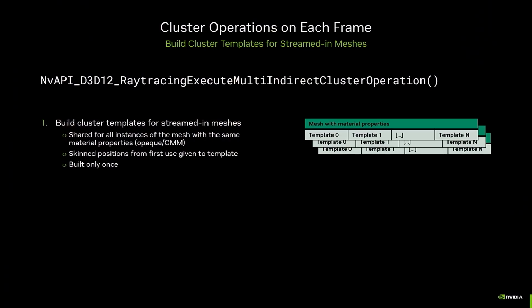To build all the dynamic BLASs in the game, at most 3 cluster operations are issued from the CPU side each frame. First, we check whether any new meshes have been loaded from the disk by the streaming system, and if so, cluster templates are built for those meshes. The template arrays are shared when possible. When the opaqueness status of the mesh is the same and the used opacity micromap is the same, the template array can be shared between 2 different materials of the same mesh.